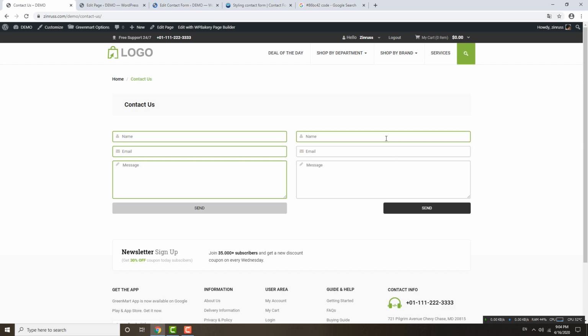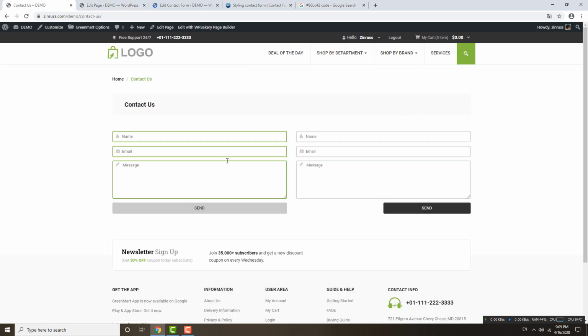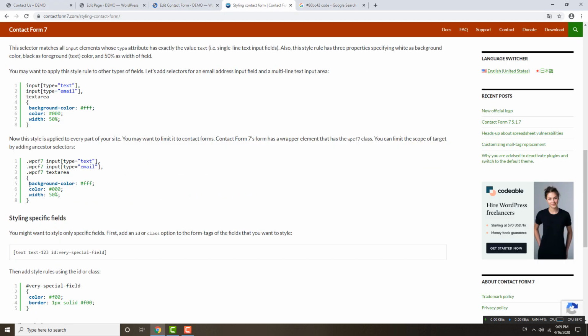Okay, see, for the text area, the hover effect is still green, but for the email field, I already changed it to another color. You see, another color. So technically, custom CSS is not something very hard. You just need to spend some time to learn the basics. The basics are here. The background color, you can choose your color. The color means the color of your text, and then you can put your own width.